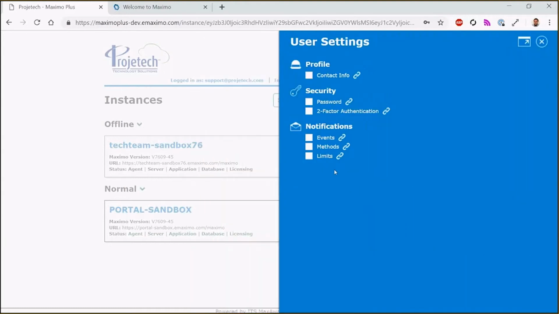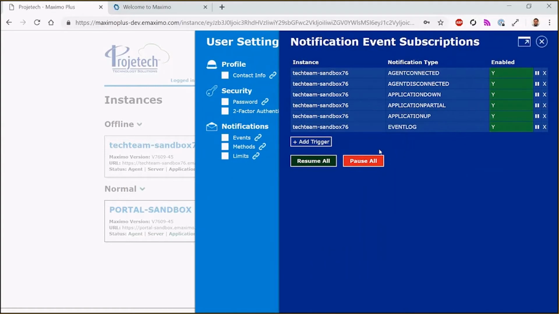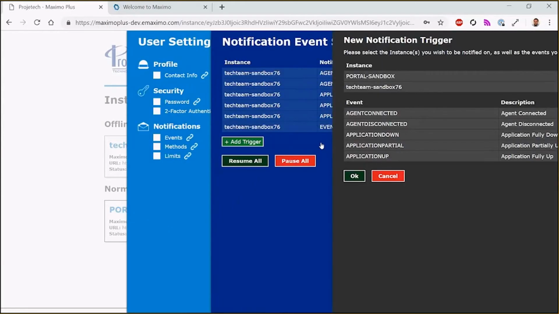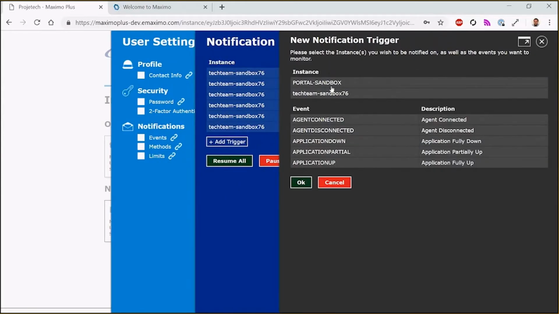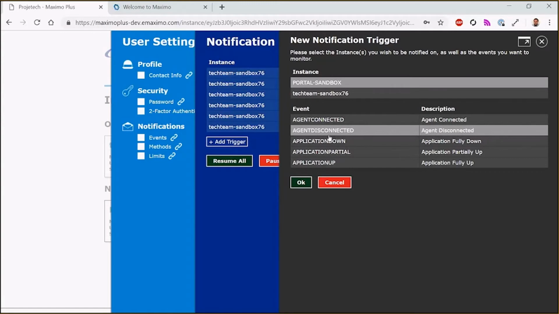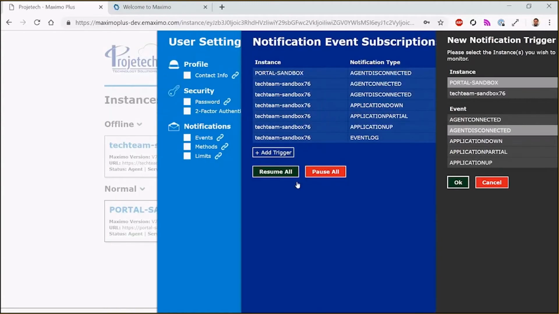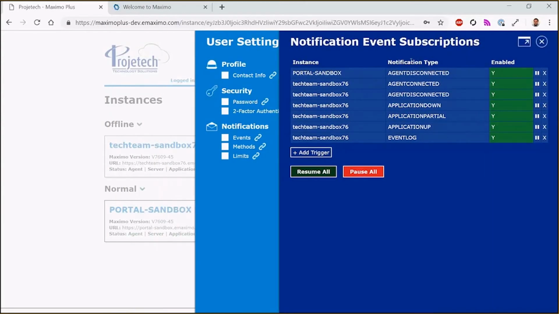And then the other area, again, is that notification section that I was talking about. So if we want to set up email notifications, I can come in here and add triggers for different notification types. I can say which instance. I can say I want to do it for my sandbox, and I want to know when the agent's disconnected, and it will create that notification here.